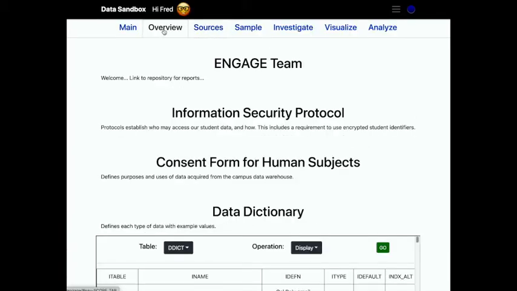This is the overview tab. Now, the overview tab, just sort of an introduction, contains some meta information about our data and its usage. The specifics still need to get filled in here, but let me just sketch it out for you to give you a feel for this particular part of the system. So welcome to team members. We can include a link to repositories of some reports that we have generated using this system.